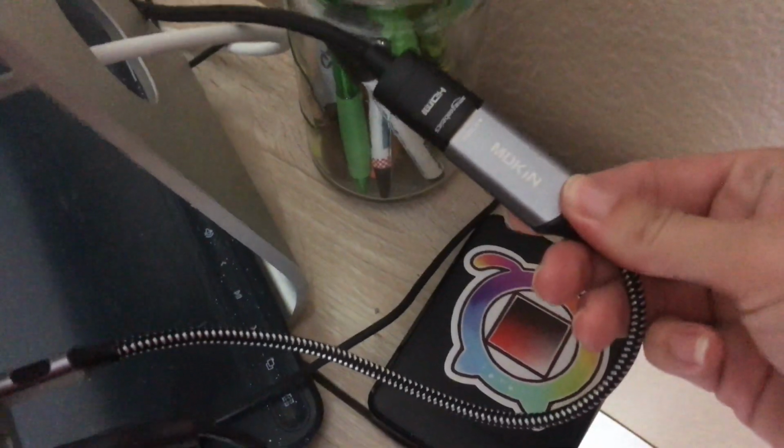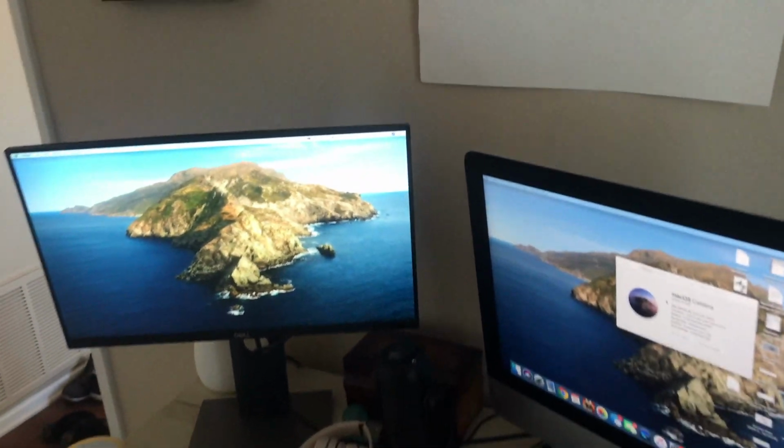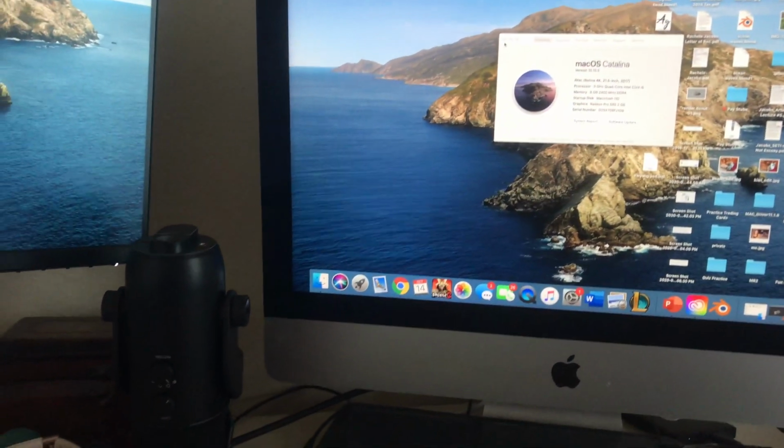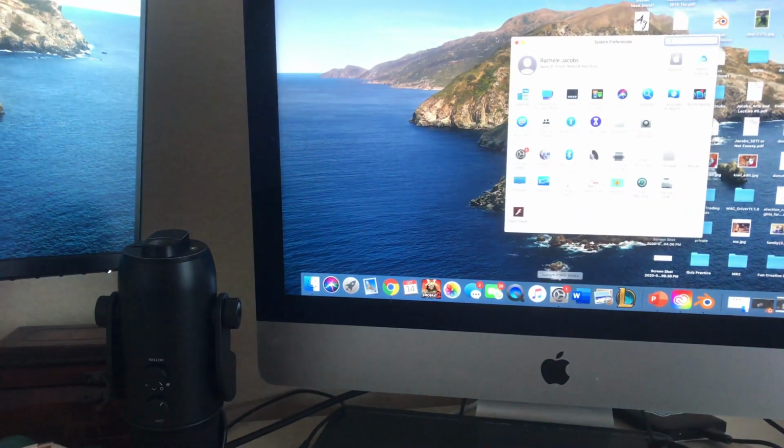And the reason you get this adapter is because there is no plugins here for an HDMI. So I hope that makes sense. And I will show you as well how you set up your dual monitor.